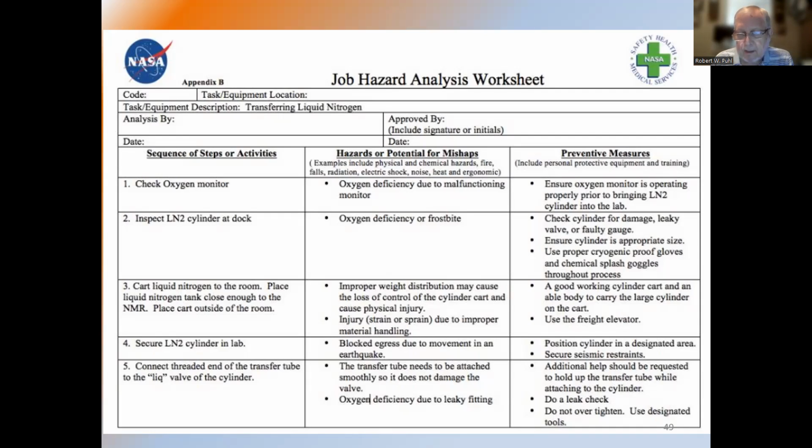Do not over tighten, use designated tools. How about do not over tighten? How about torque to 37 foot-pounds or something like that? And then do the leak check after that. That's what I would do. So there, NASA, in my opinion, didn't do that great a job.